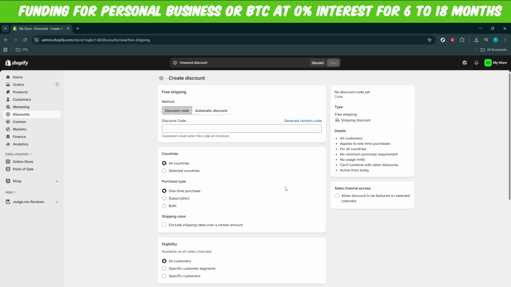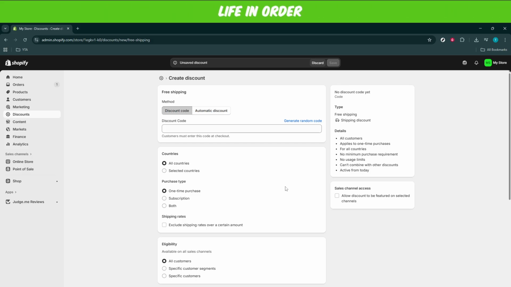Once you've selected free shipping, you'll be taken to a new setup page where you need to fill in the discount details. Here you can specify which countries or regions the free shipping applies to, ensuring it aligns with your shipping strategy. You might want to offer this globally or restrict it to specific areas. Make sure to define any minimum purchase requirements if desired, so the free shipping doesn't negatively impact your margins. These adjustments help maintain a balance between enticing customers and running a cost-effective business.